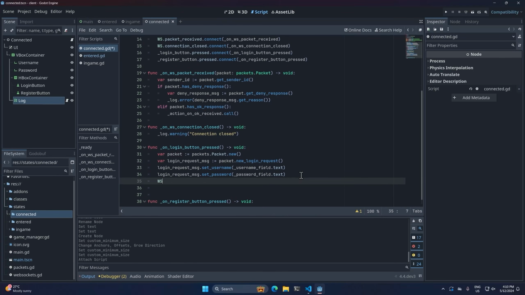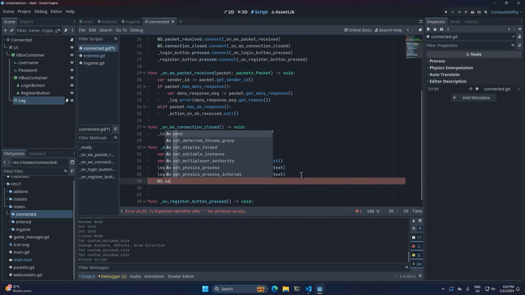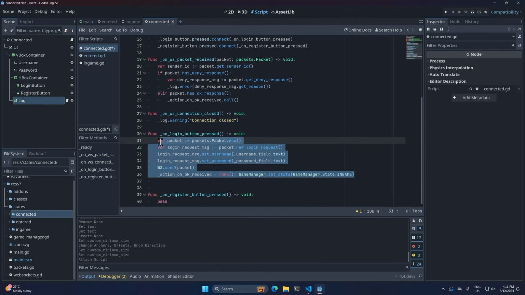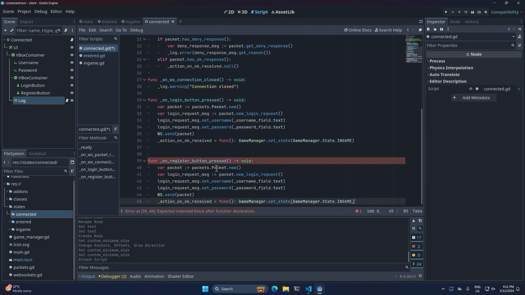Then we'll go ahead and use our WebSocket.send function. We'll supply the packet that we just created, and then set the on OK received callback equal to this function. If we receive an OK response, we're going to go ahead and say game manager.set state, game manager.state.ingame. Okay, so I'm actually going to copy this, and I'm just going to paste it into the registration button pressed handler, because it's going to look very similar.